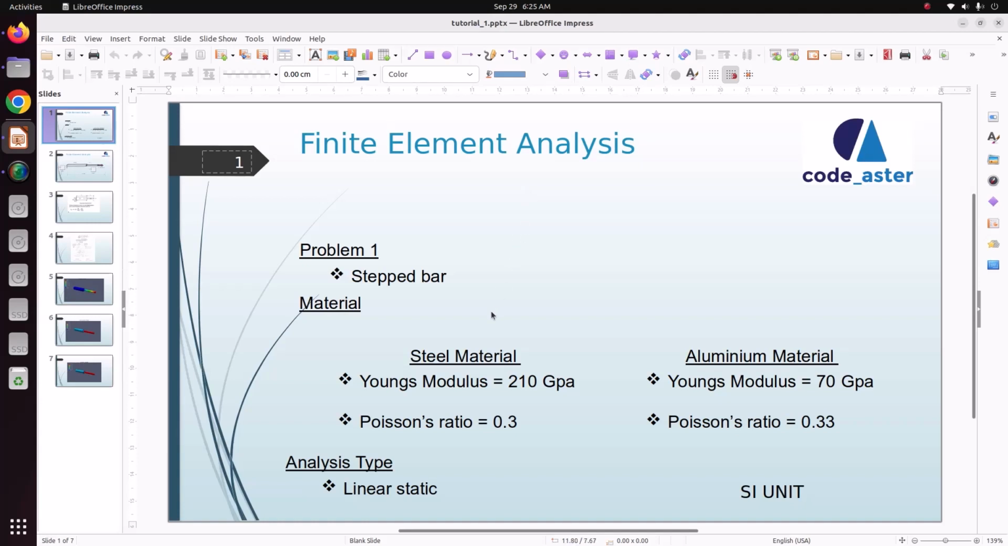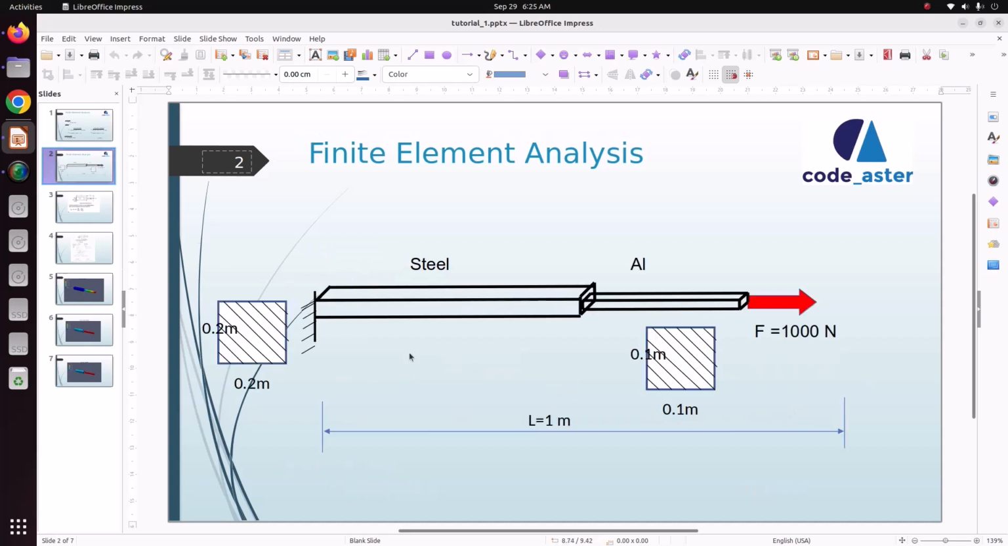In this tutorial, we are going to solve a stepped bar with linear static analysis. In this stepped bar, we have two materials: one is aluminium, another one is steel, another one is aluminium. So just see the graphical picture. This is our case. This one is steel, this one is aluminium.